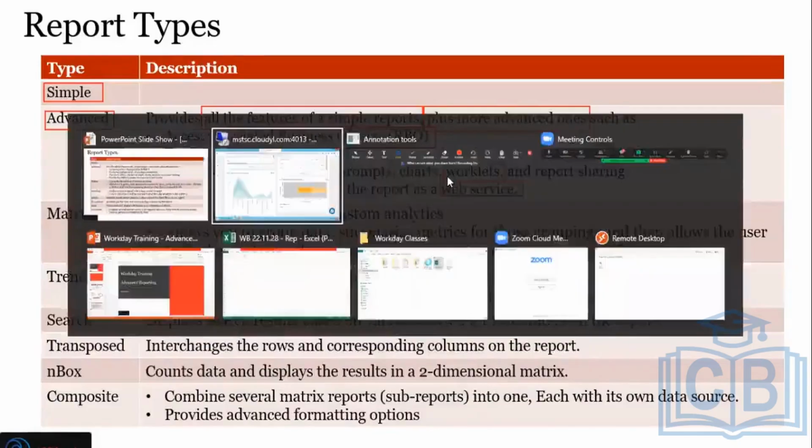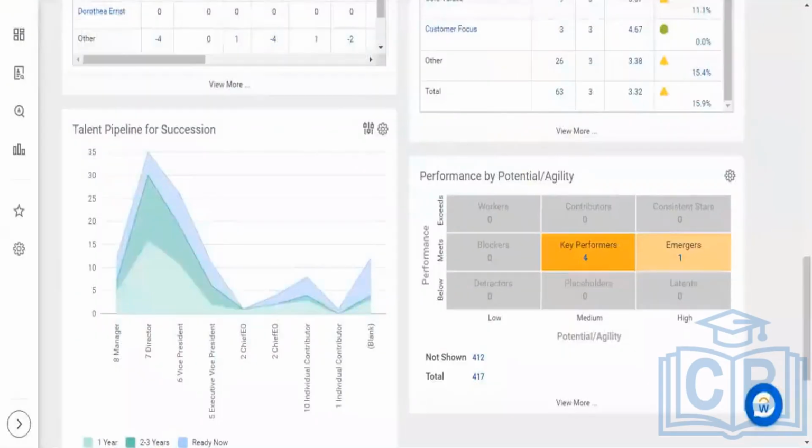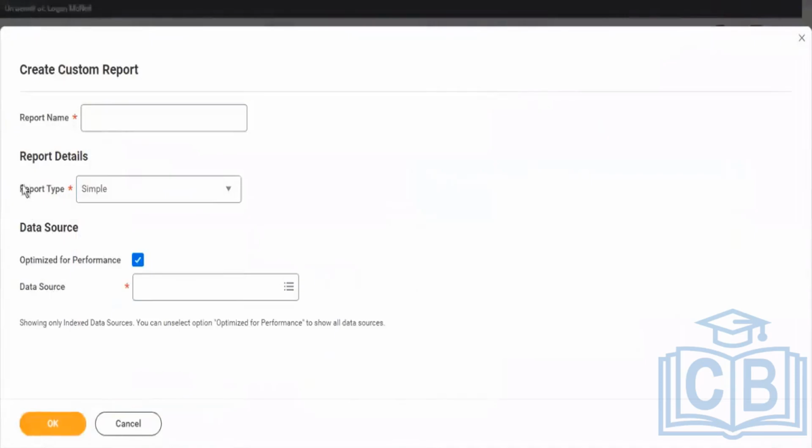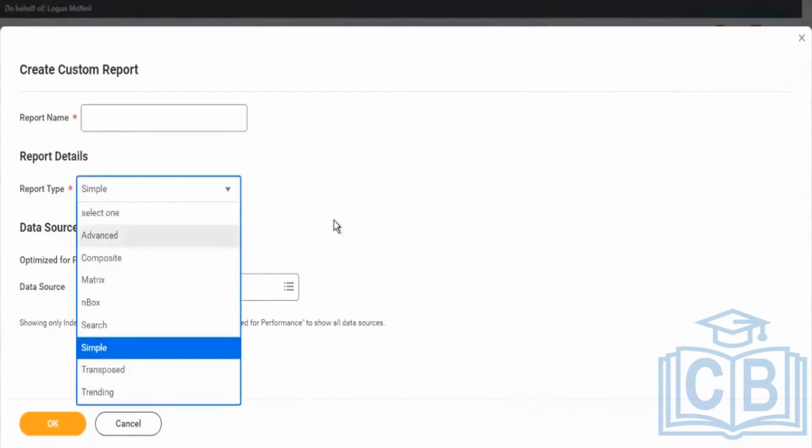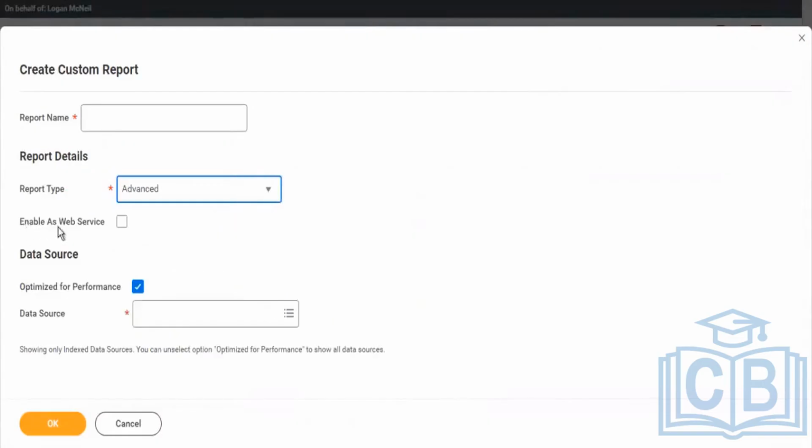For example, when I go back to my Create Custom Report screen, the default report type is simple, and this is the layout that I have the moment I change my report type to advanced. If you see, it's giving me some additional options. Your advanced reports can be enabled as a web service, which means they can feed into an integration, or your advanced reports can be used in an integration as a default data source. Now, that's not possible with a simple report.